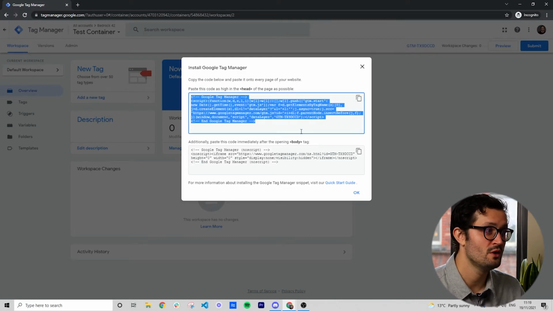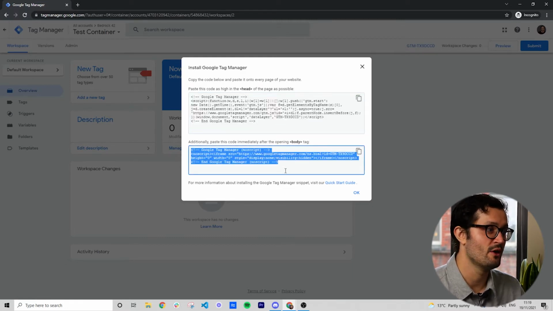There are two pieces of code, one that must go in the head and the other that must go in the body of every single page on the website. Just make sure that you install this first on a development or staging environment if you have access to one, so that we can test things there first before it goes live to the actual website. Now the real fun begins, testing and debugging the installation.